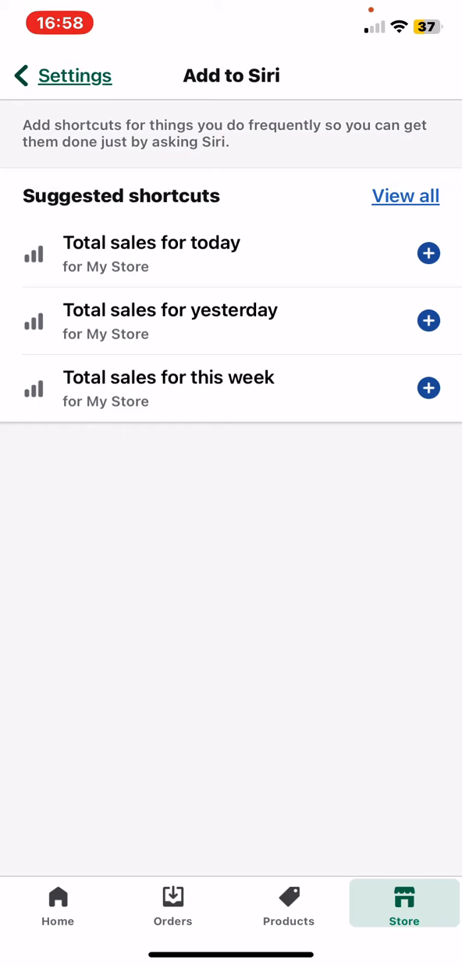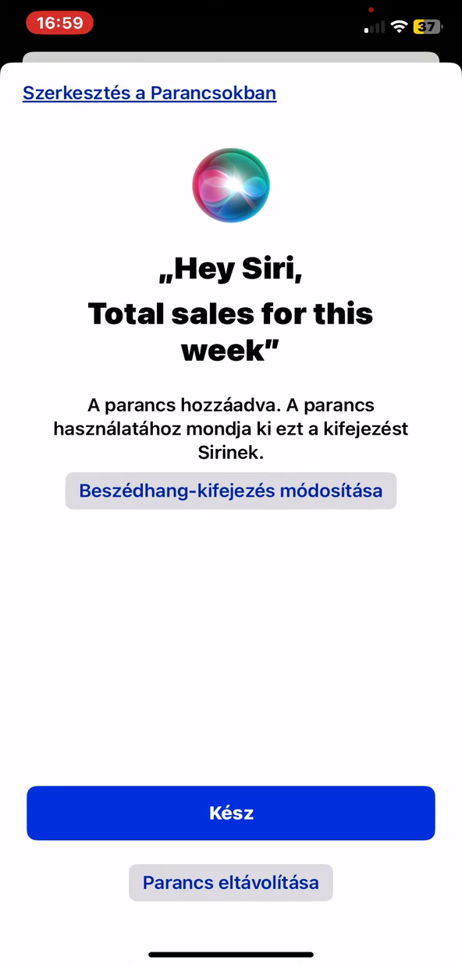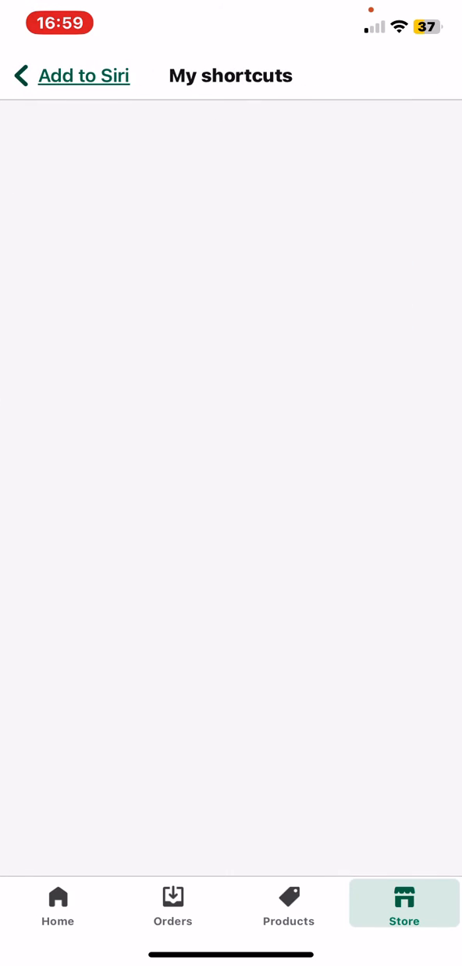And as you can see, there are some suggested shortcuts listed. So pick one that you want to add to Siri and click on the plus sign next to it. So as you can see, it will be added to Siri. So just click on done, and then it is added.